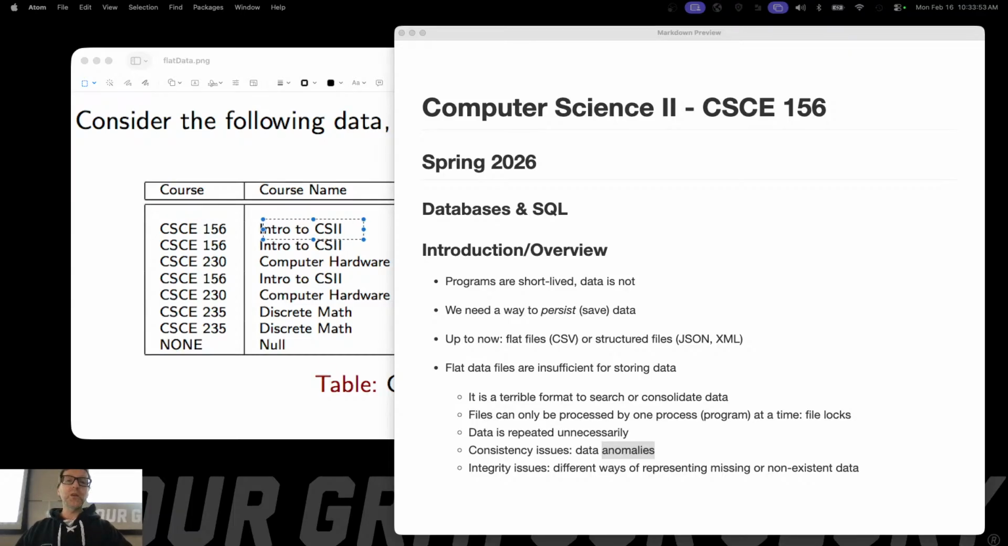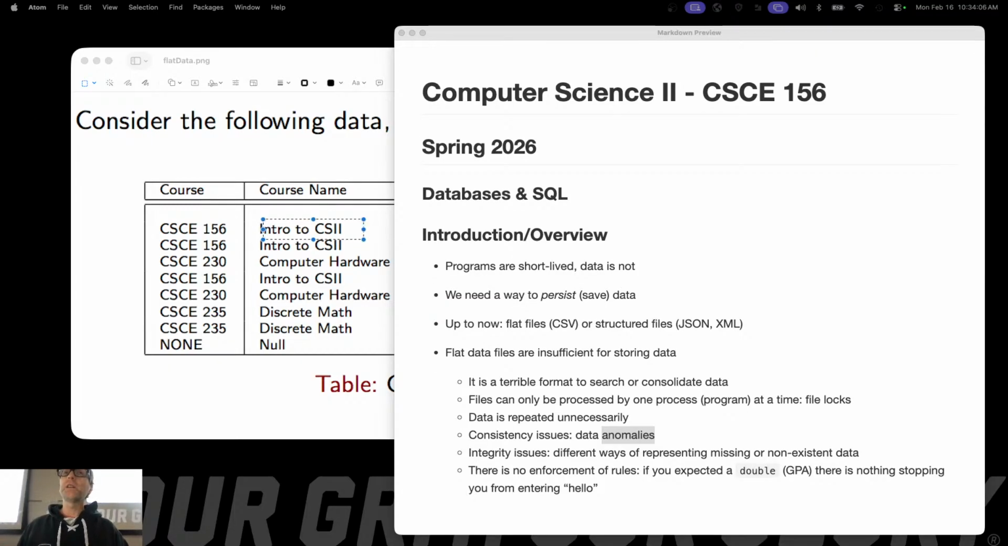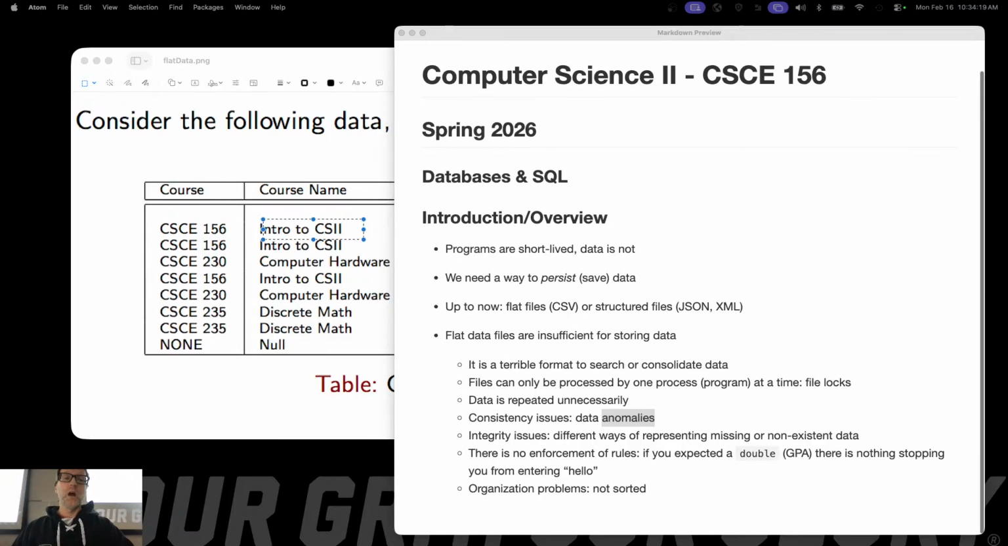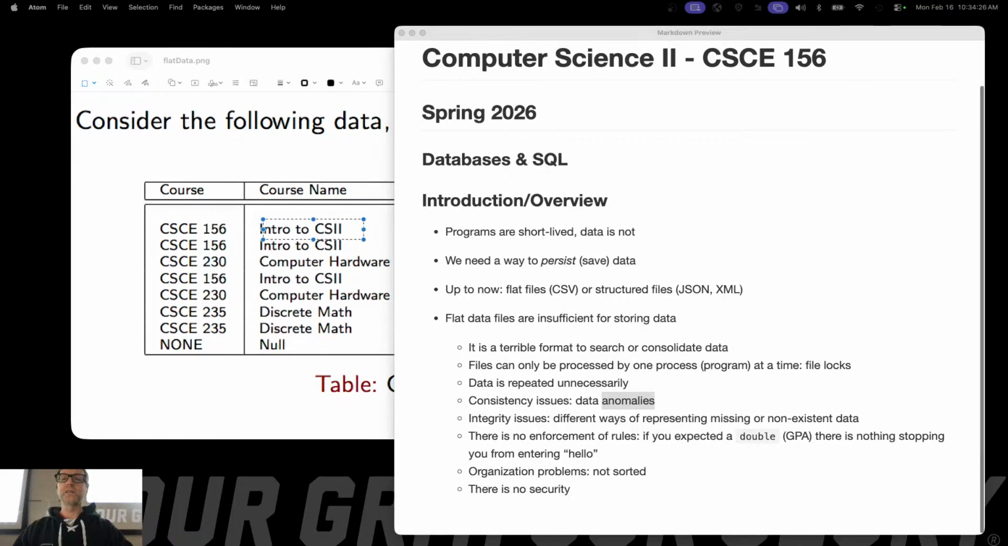But also, you know, there is no way of enforcing types. I don't have any in this particular data, but what if I had a GPA, right? Which is on a scale of 0 to 4.0, and it is a double, right? There's nothing to prevent me from putting in hello, H-E-L-L-O, into that field because it's just a text file at the end of the day, right? Even if you're dealing with XML or JSON, right? That's just a text file at the end of the day. Organization, again, it's not sorted, as you pointed out. And something that nobody pointed out yet, but we really need to think about, is security. Right? There is no security at all with a text file.